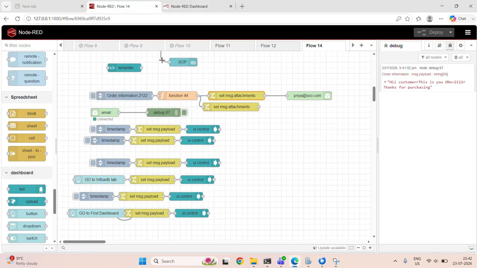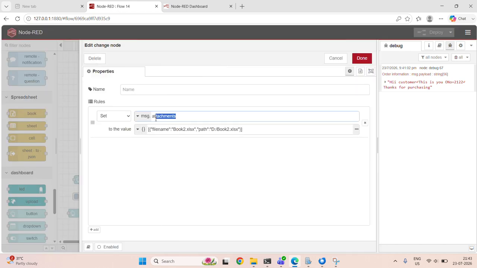There is a standard format to send attachments in this email. You need to edit message.attachments. Then you have to select this format as a JSON object. Inside the object, there should be an array of the attachments. In this, there is one attachment, and inside that JSON object, you have to write the file name and the path. My file name is book2 Excel, and the path to this file is this one.